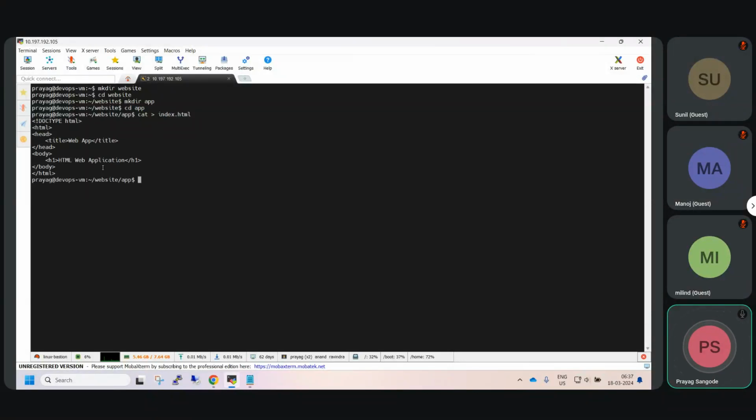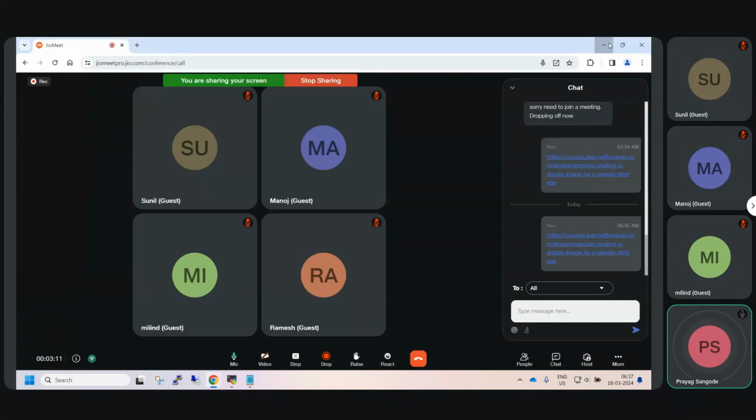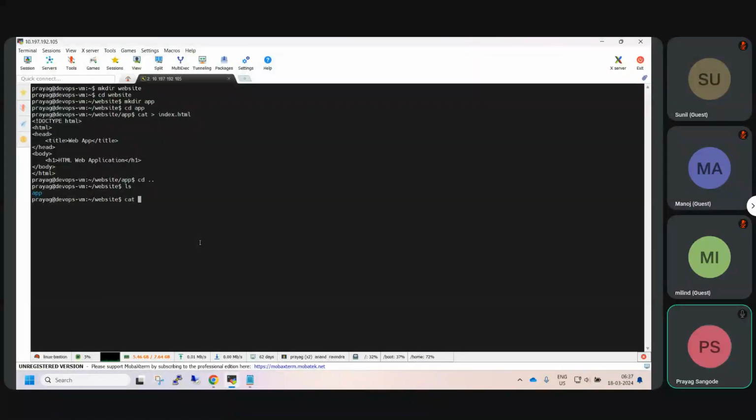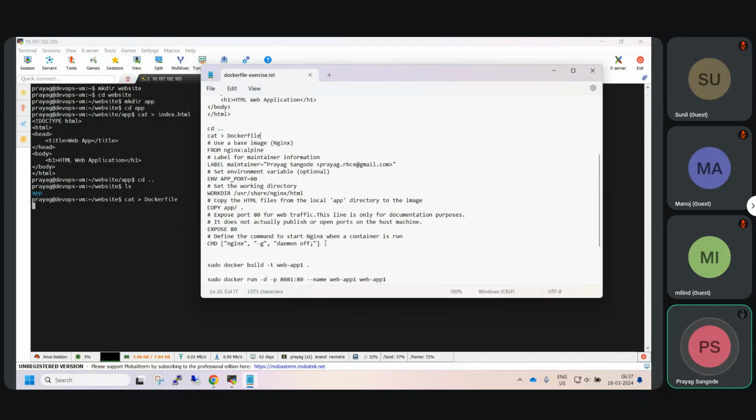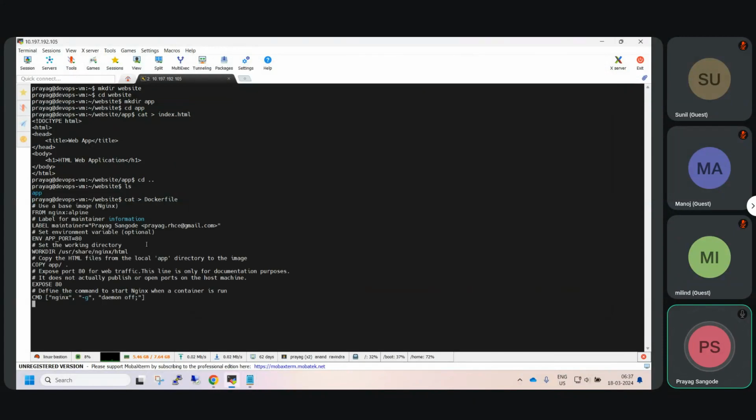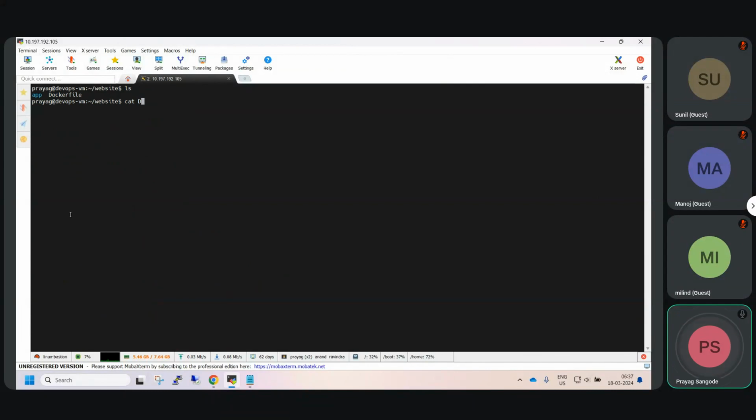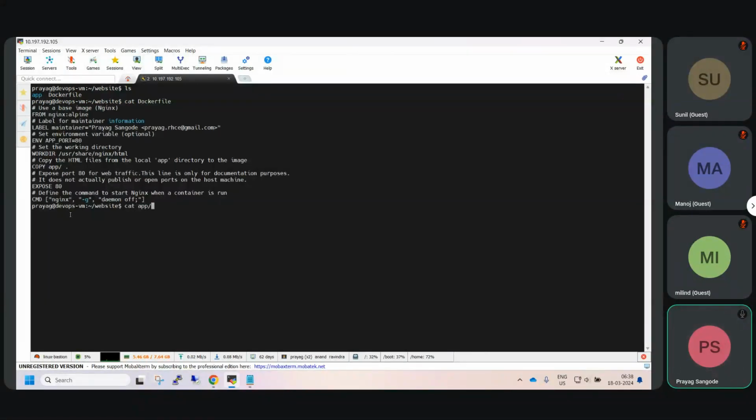This is our index.html file, but remember to come back one directory. Here I'll create a Dockerfile. The Dockerfile will mention the steps we will be performing to create an image. So we have a Dockerfile, and in an app directory we have a sample HTML application.